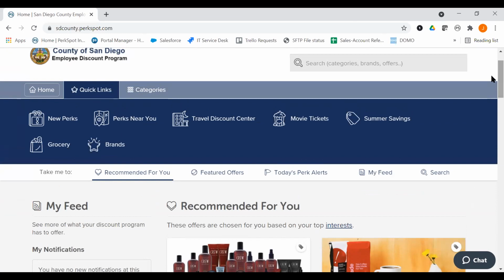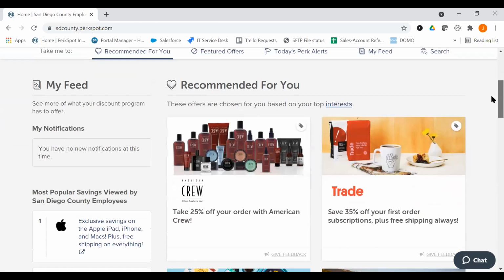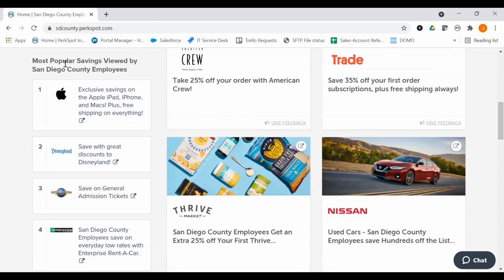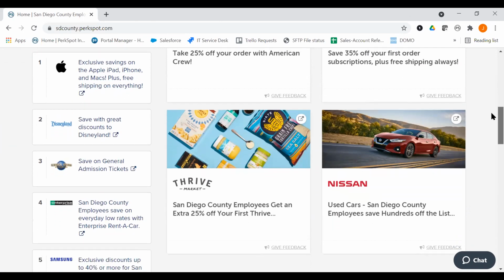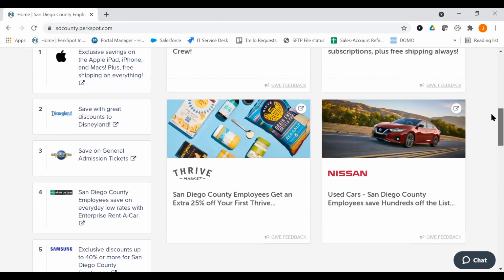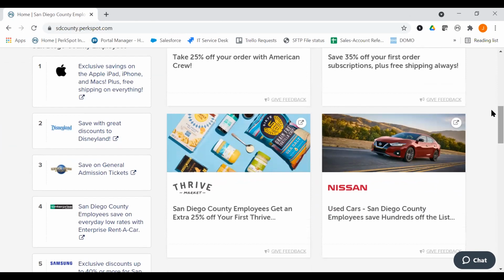Before I get into some of the links and some of the categories that I want to show you, I do just want to continue here on the homepage itself. So outside of the recommended for you, you will see on the left-hand side, most popular savings viewed by San Diego County employees. This changes roughly every 3 to 4 days, depending on if a particular discount gets into the top 5. So you can see here right now, Apple, Disneyland, Universal Studios, Enterprise, and Samsung are the top 5 discounts that the San Diego County community is looking at within the last, like I said, 3 to 4 days.